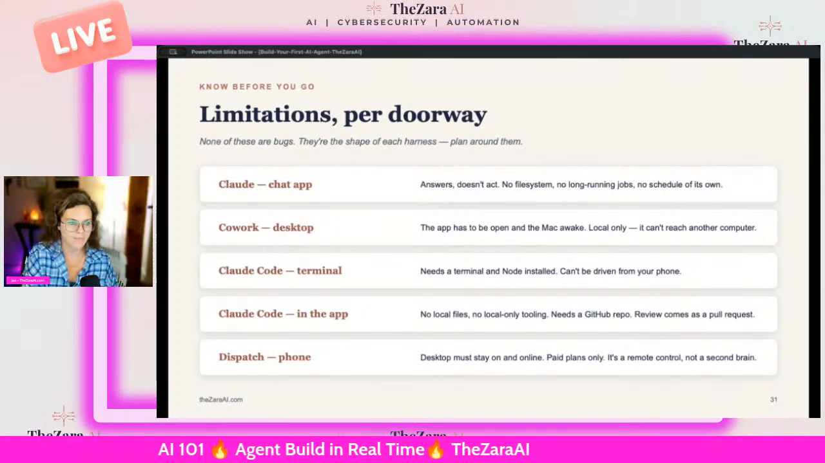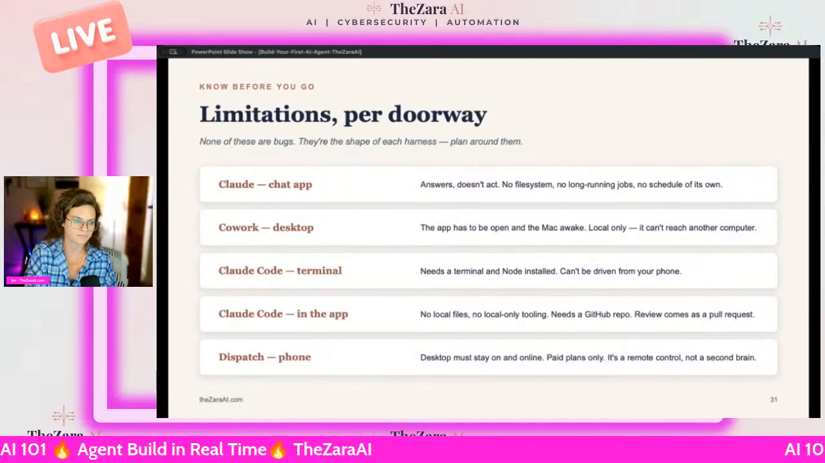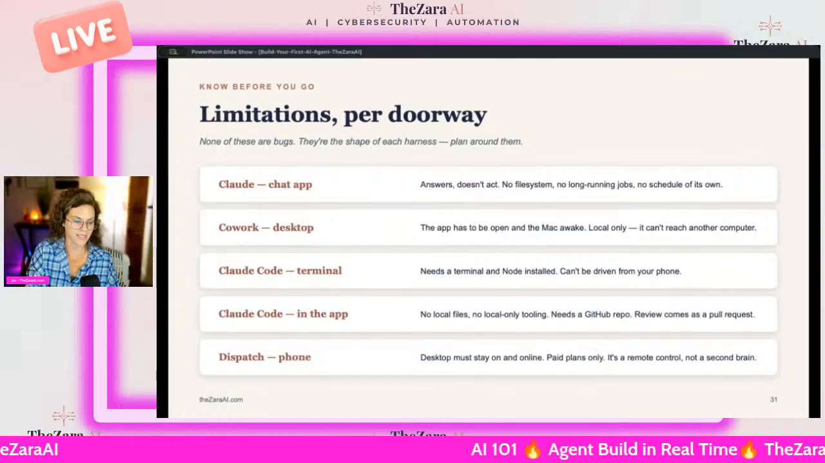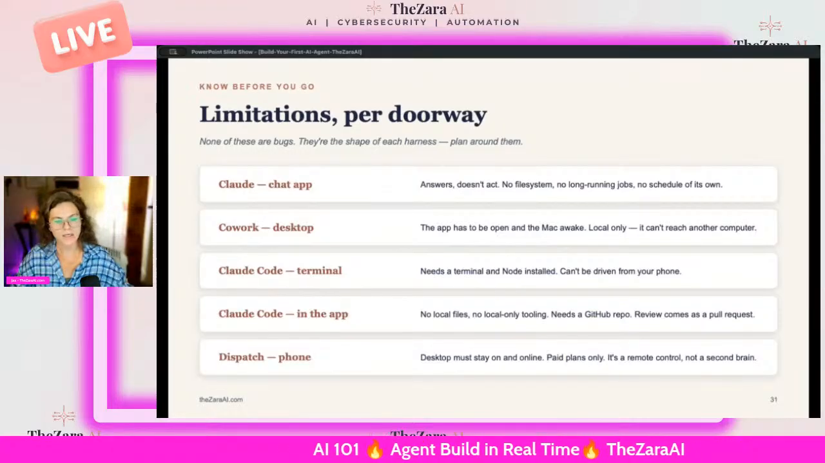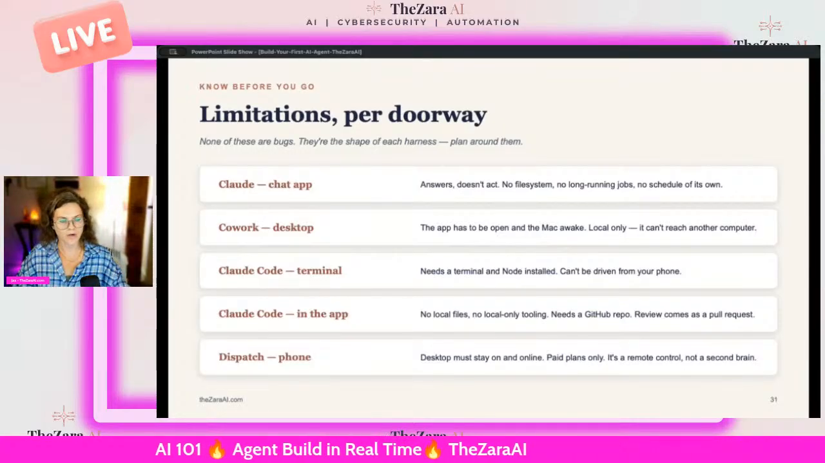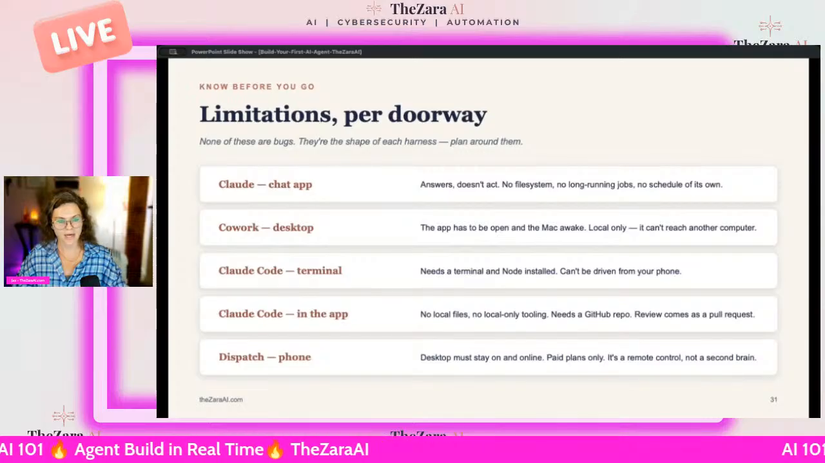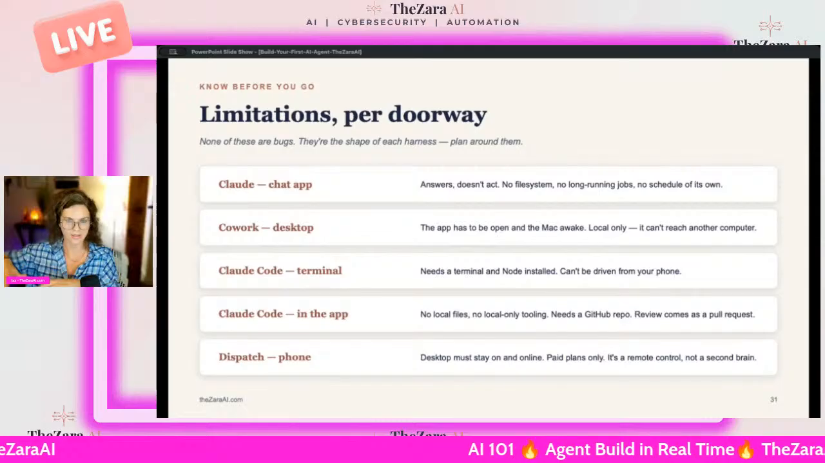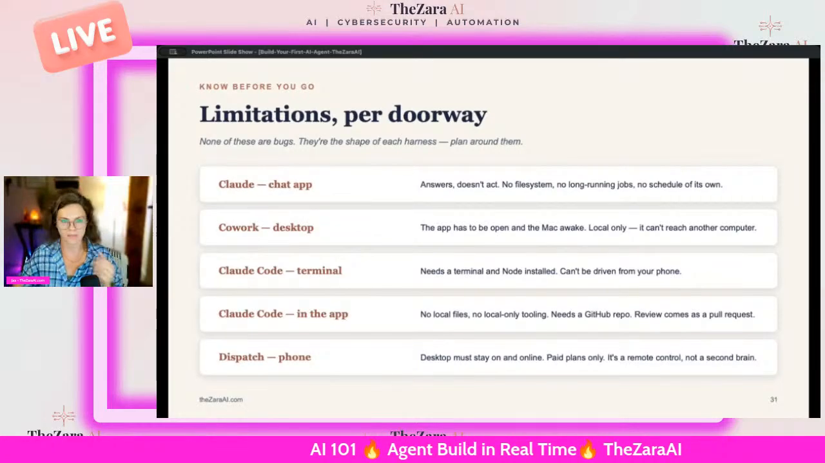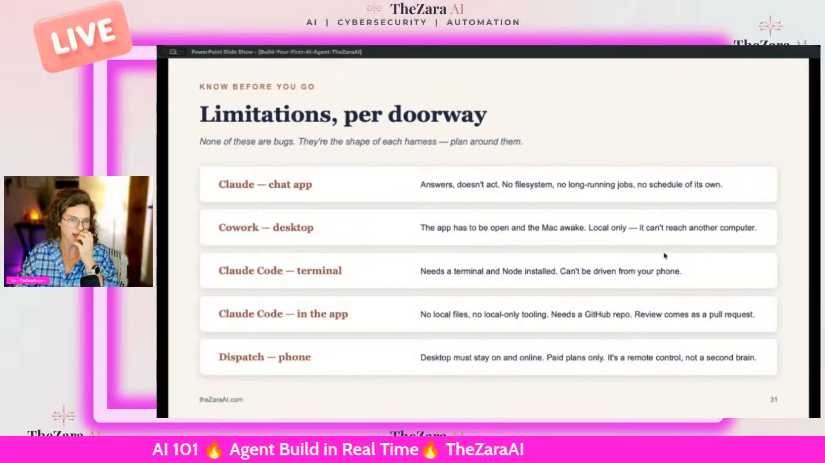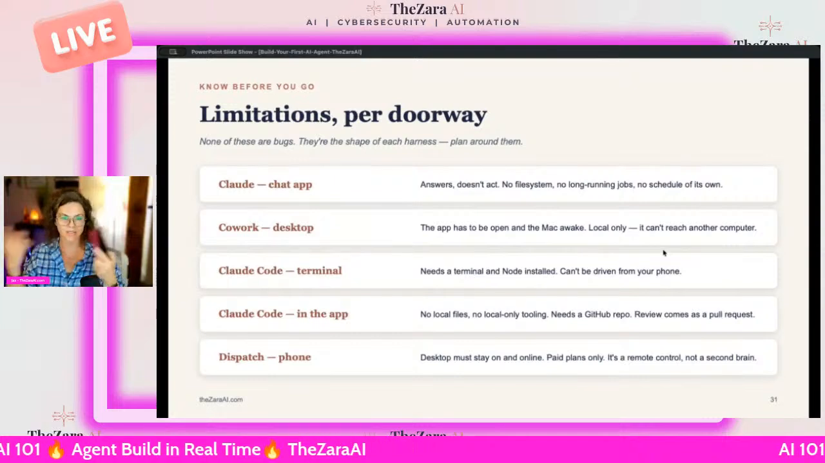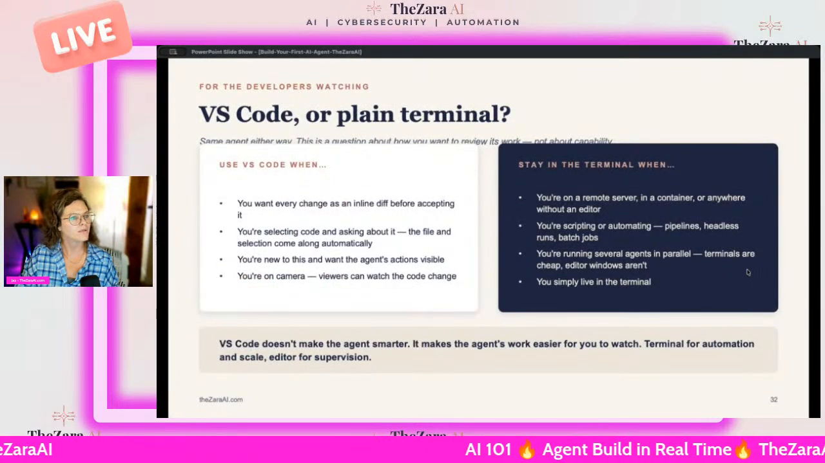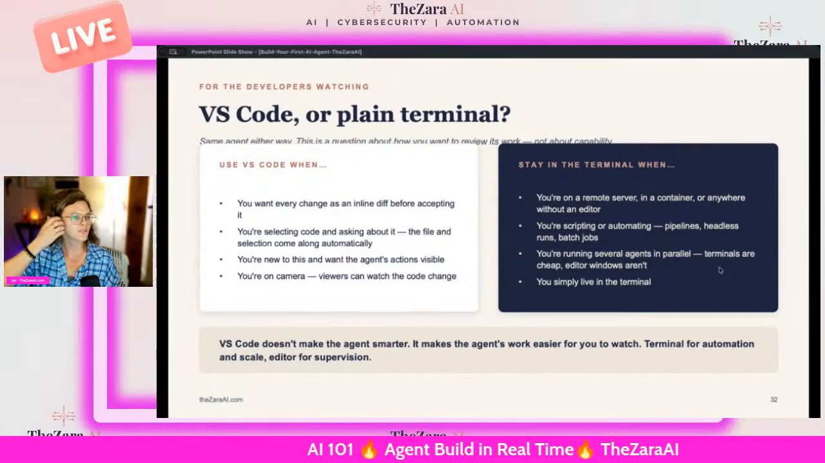Claude Code in the app: no local files, no local tuning, needs a GitHub repo. So with Claude Code in the app, meaning on my phone, I've noticed that I have to be able to connect to my repos. If what I have in my application on my computer isn't connected to my repo, I'm not going to have access to it. And then Dispatch is another thing that will sync these. That's the thing I haven't been able to sync together yet, but we'll see if I can get that done, but who cares?